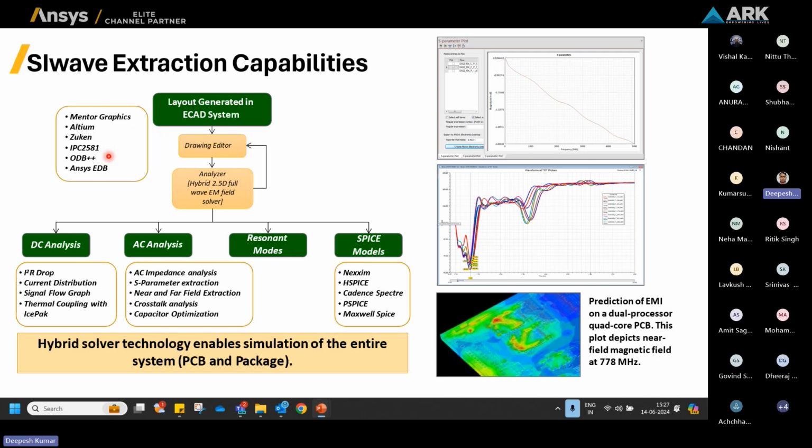So you can bring it in, and the drawing editor will be there. You can analyze with the full wave 2.5D EM solvers to extract parameters like DC analysis, AC analysis, resonant modes, and SPICE models. What is the DC analysis? You can analyze the I squared R losses, current distribution, signal flow graph, as well as thermal coupling with Icepak to see the temperature. If you want to see the temperature, you can couple with Icepak and see the temperature at the PCB level also. That plot is quite significant and good. You can see that as well.